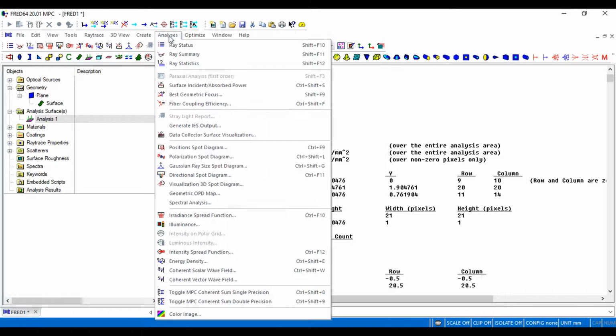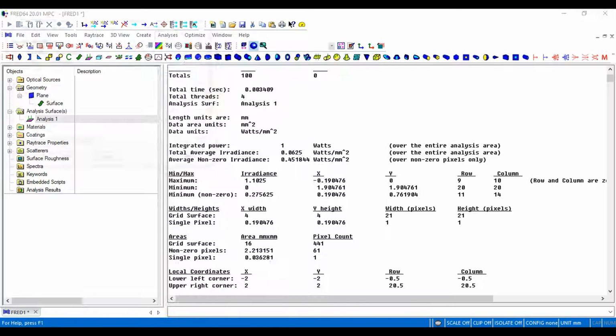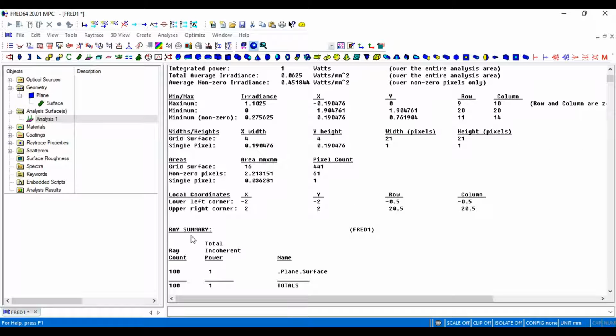Okay, so an alternative method is to use the ray summary. So we're going to go to Analysis, and we're going to click Ray Summary, move down and select OK. And here we can see the total incoherent power on our plane surface, again, of 1 watt.